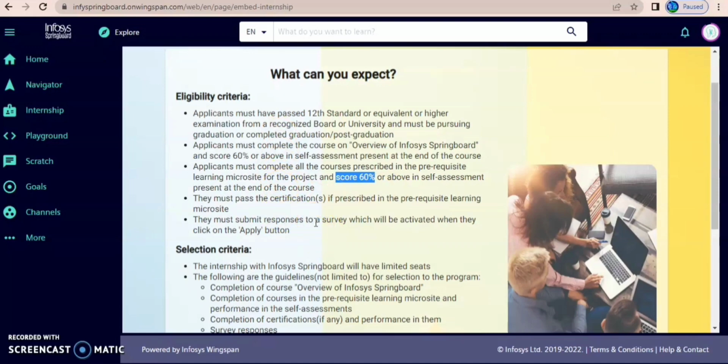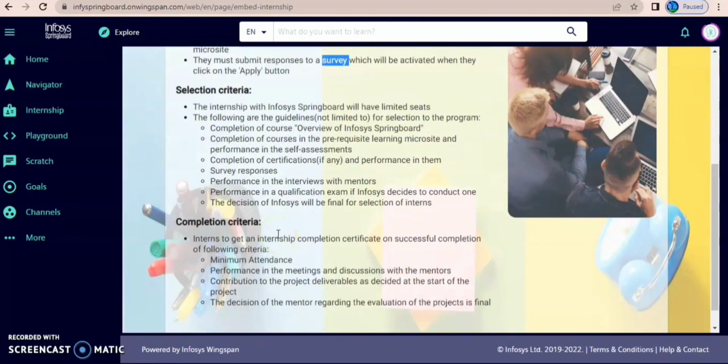Apart from this, if there are any other certifications or any other prerequisite learning paths, all those should also be completed. And after this, you need to fill up a survey form, and after filling the survey form, you should submit that and click on the apply button. This survey form will be activated when you click on the apply button. So this is the eligibility criteria to apply for an internship in Infosys Springboard.